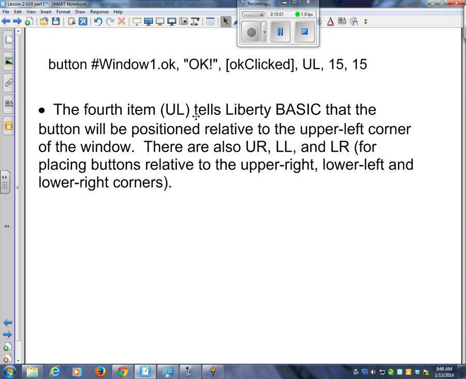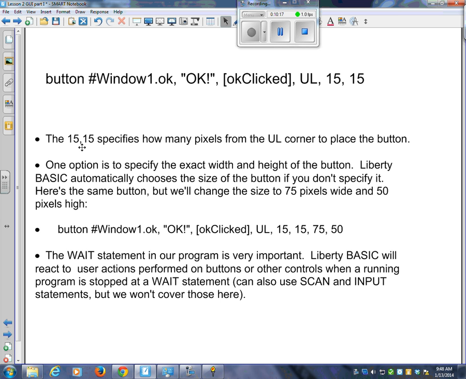The fourth item, UL, tells Liberty Basic that the button will be positioned relative to the upper left-hand corner of the window. There are also upper right, lower left, and lower right, if you like, but upper left is probably the easiest. The first number is the X, so 15 over, 15 down. That's what this 15, 15 is.